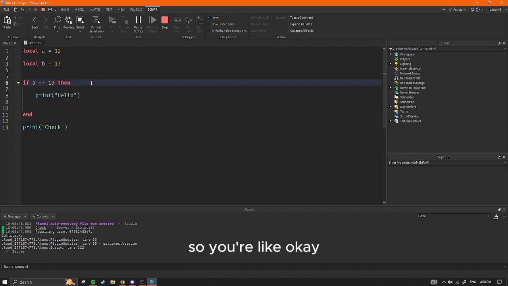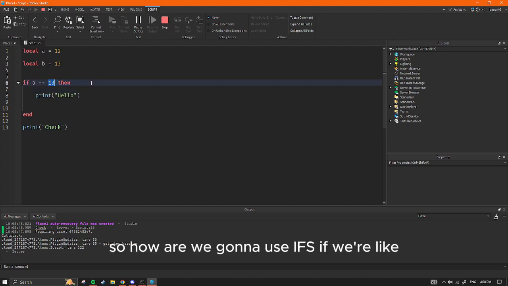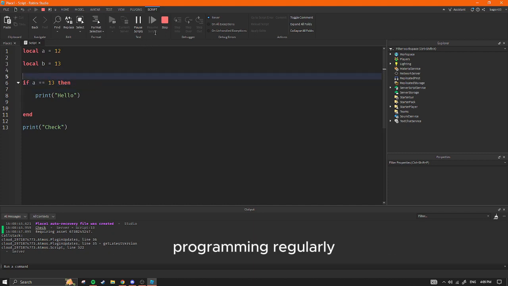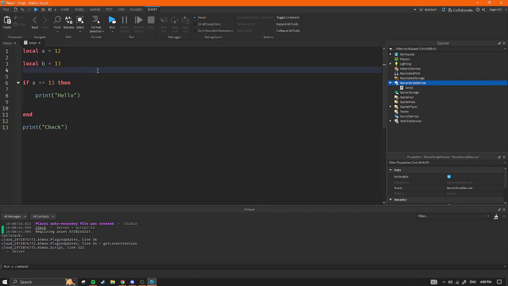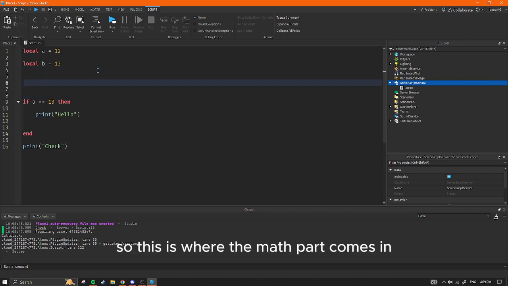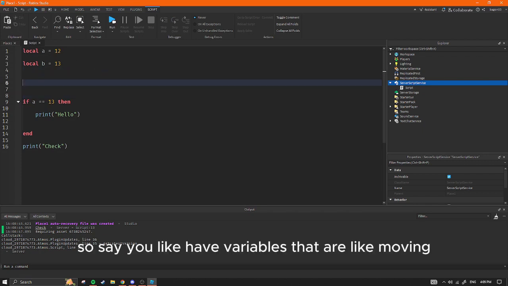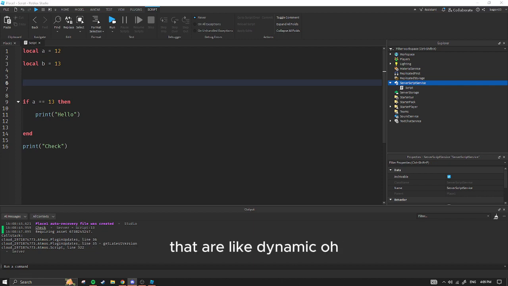So you're like, okay, so how are we going to use ifs if we're programming regularly? This is where the math part comes in. Say you have variables that are moving, that are dynamic.